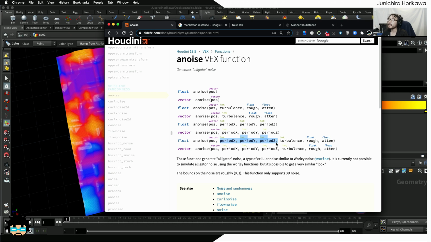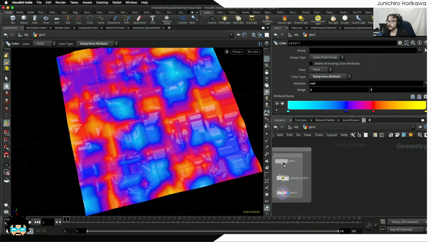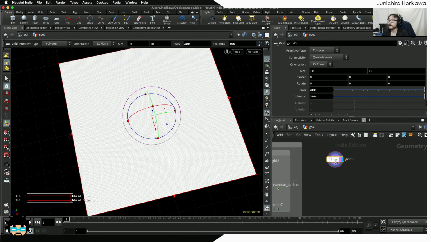So I would like to try out this value, or maybe this value, or probably I'll use this one for the height of the ocean wave, making it a periodic noise so that I can copy and paste on a grid to make a really large surface afterwards by creating just one tile. And let's also see what kind of difference you get by changing these three parameters: turbulence, rough, and attenuation. I'm going to copy the grid from the Worley Noise. Okay, and I am going to create a point wrangle.